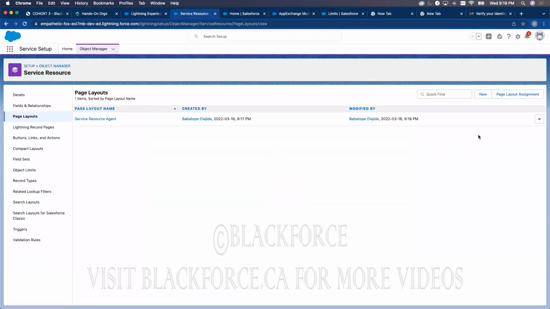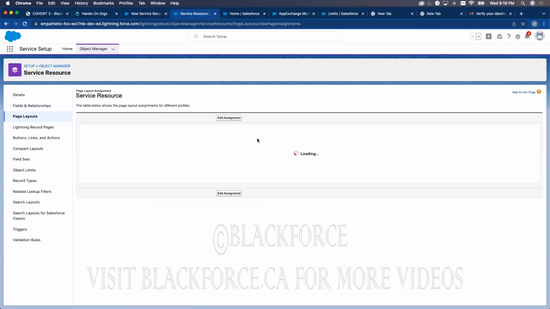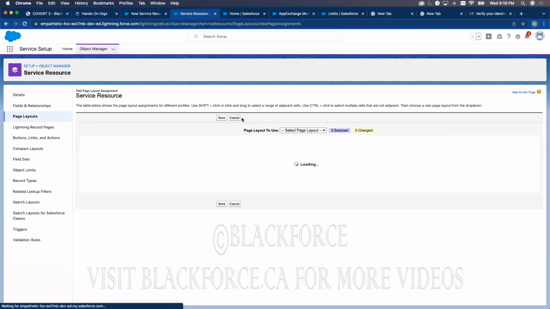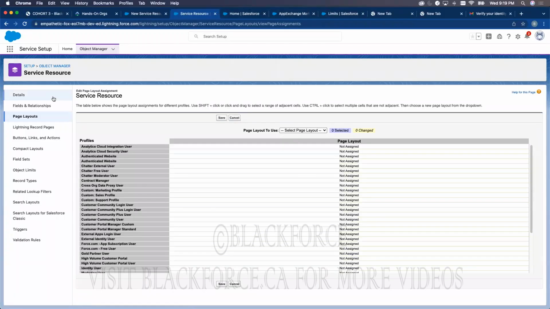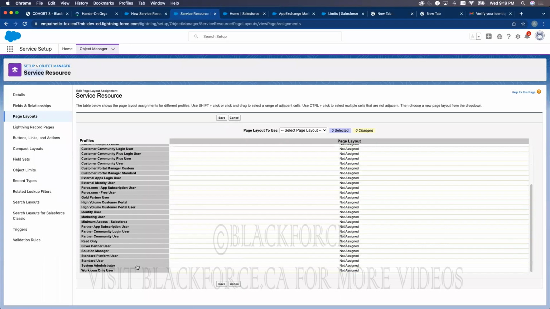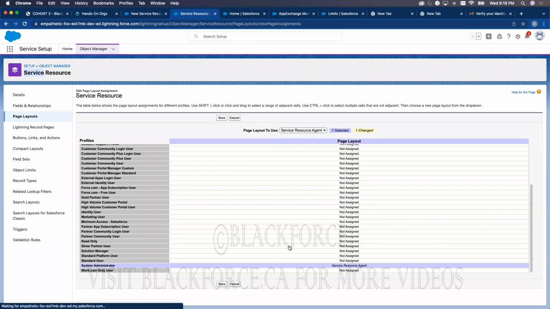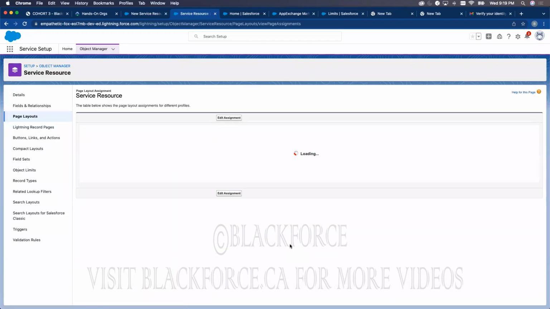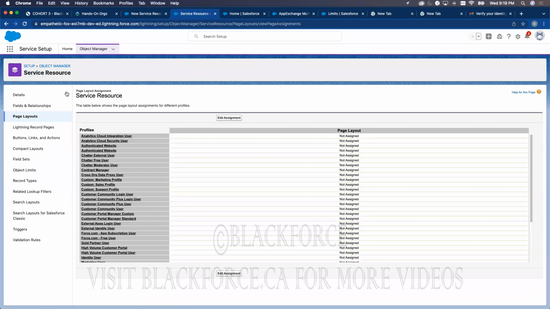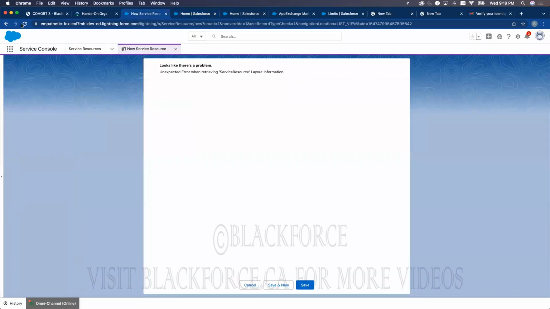Okay, there's one more thing. Page layout assignment. Edit. Because for some reason it didn't come as default, then we have to do all this. Okay, normally it should come as default, and this could be a problem, but let's see. Service resource, assign it to the system admin. If you want to assign it to a different profile, please assign it to the profile. You save. Now that you've assigned it to the profile, you should be able to create a new agent. Refresh this.